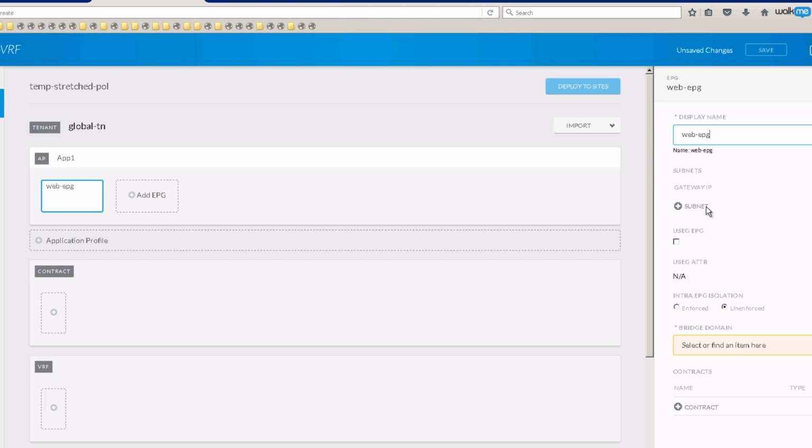I'm not going to set a gateway at the EPG level. The next thing I'll have to do is define a bridge domain. I haven't configured a bridge domain, so I can just start typing, and it's at the bottom here. I can actually create it on the fly. So much like in APIC where we can create policies, I can do the same thing here. So now I've tied this EPG to a bridge domain called BD1.